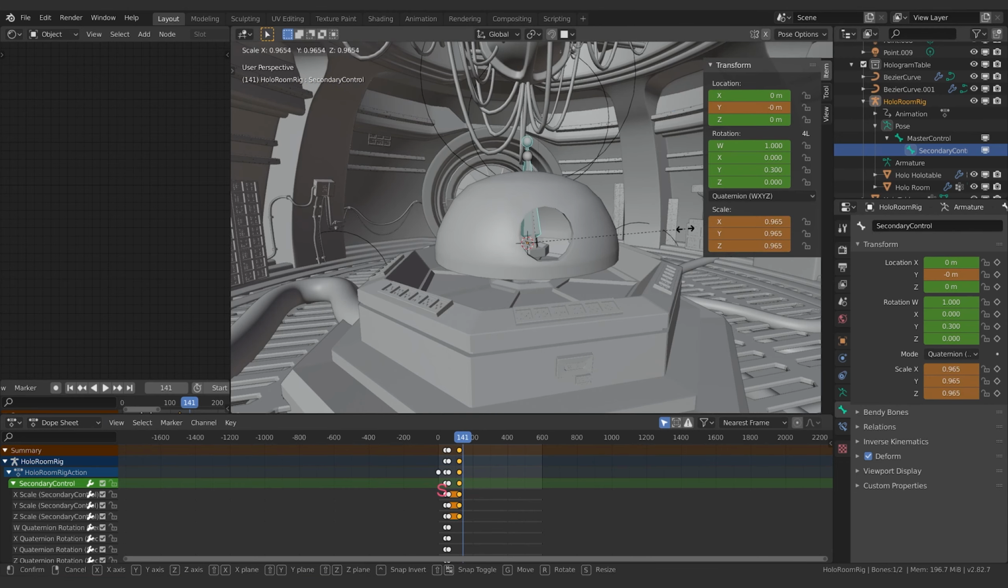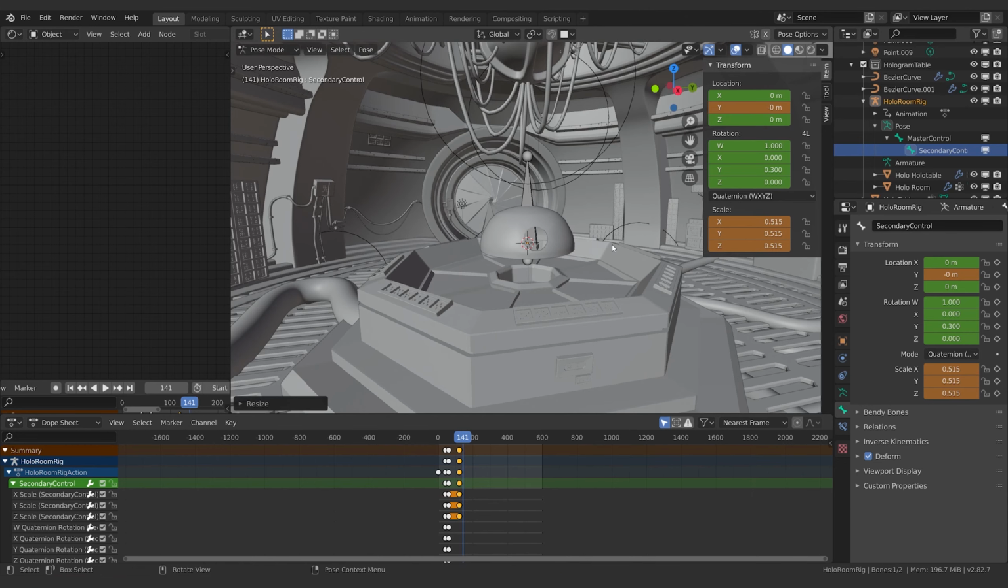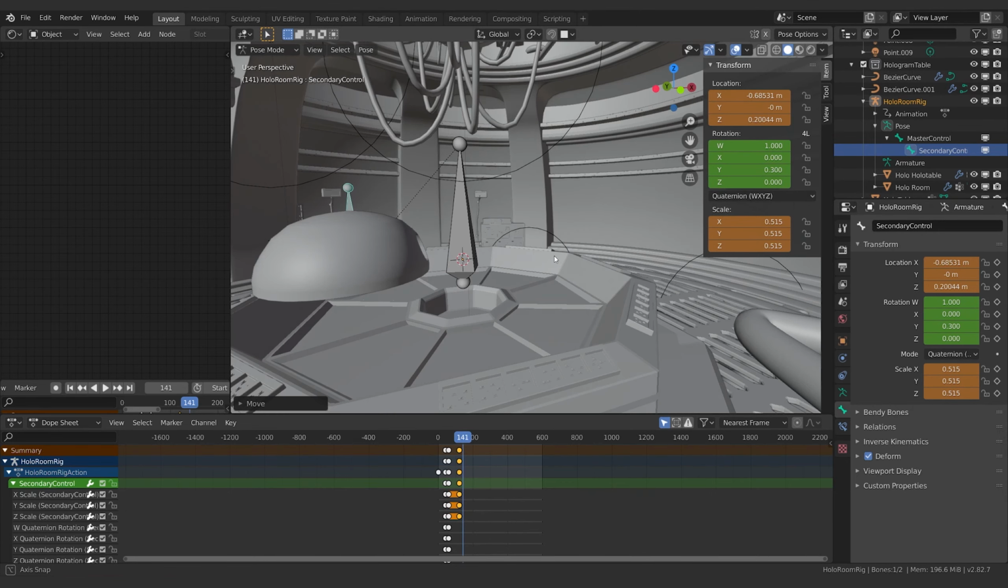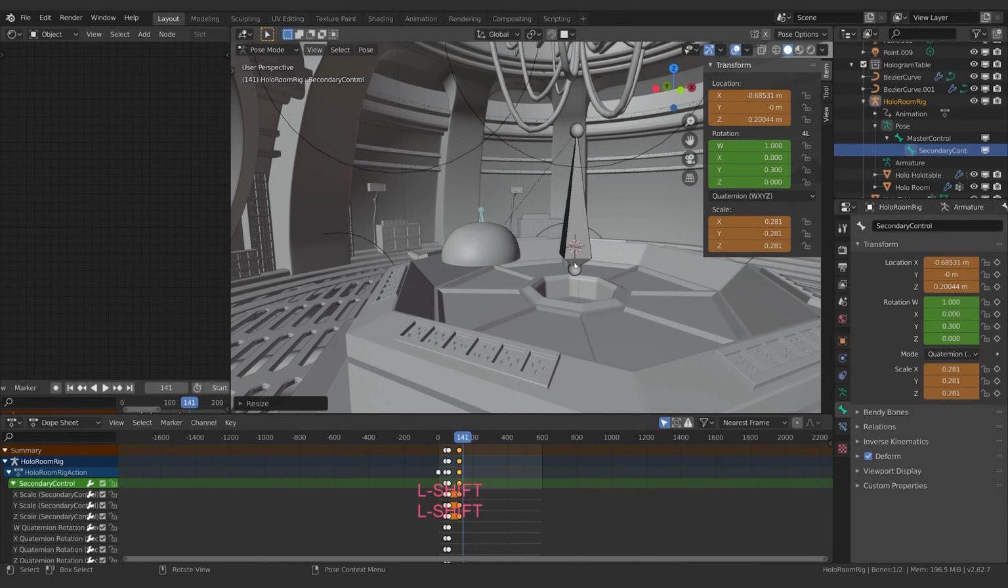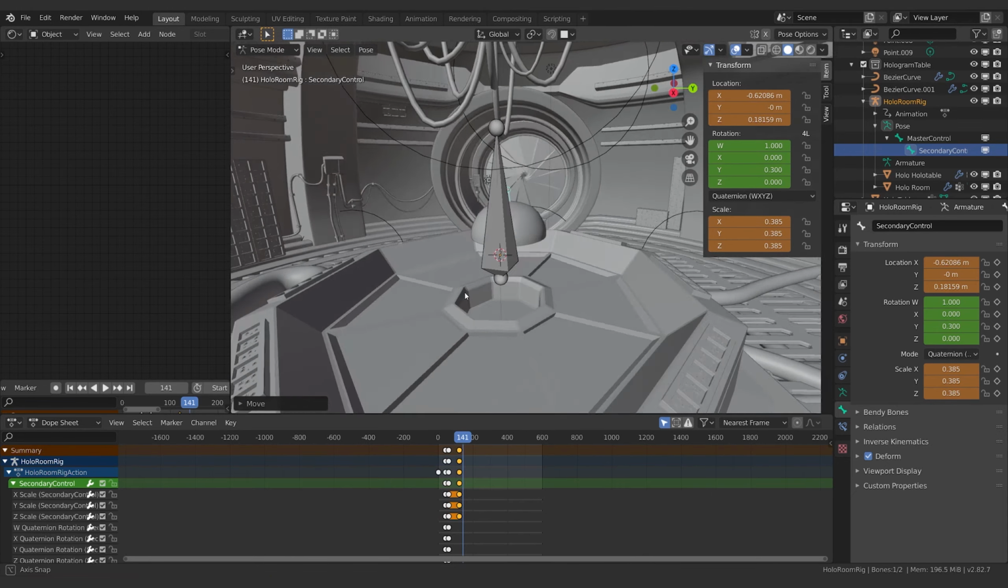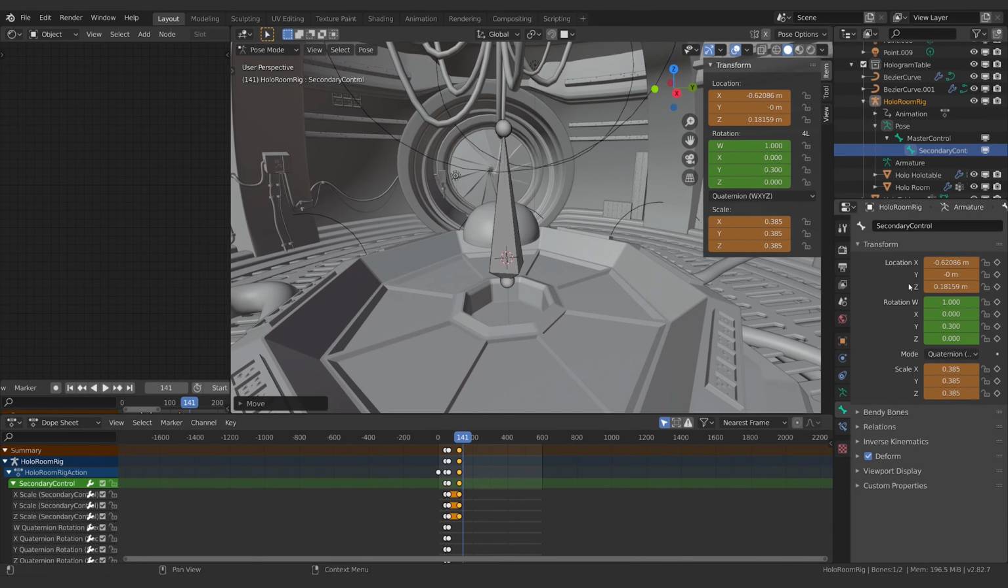And I'll take this and I'm going to scale it down. And I'm going to grab it on the X and bring it back, so it's like right over there. That should be cool. All right, so let's hit a keyframe for that and for that.